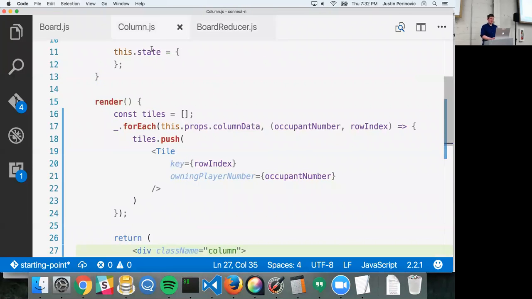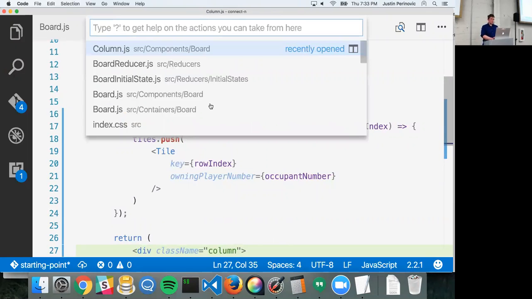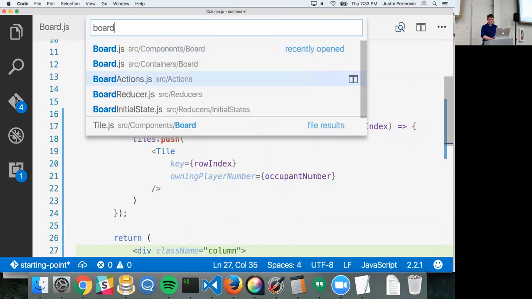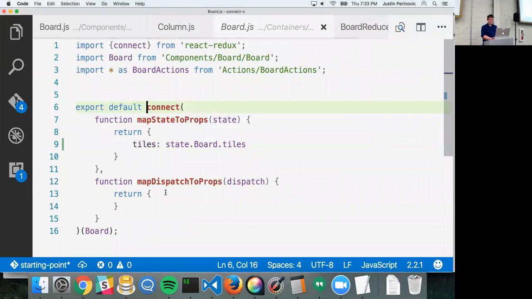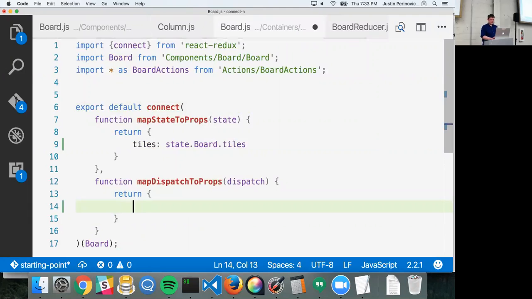So the column will need a function passed to it that allows it to access that. That means we need to go through a container, because that's the bridge to our global state. So we need to go to our board container, and we need to add an add to column function, which can delegate to the action that we saw earlier in our board actions, also called add to column. And that took column index.